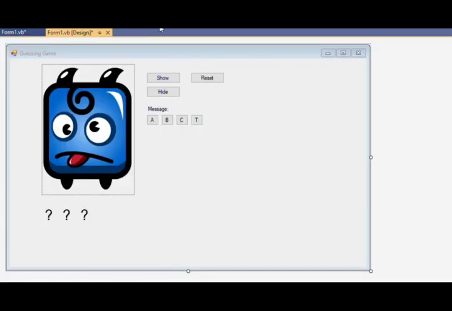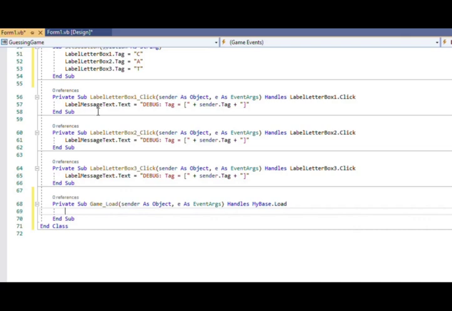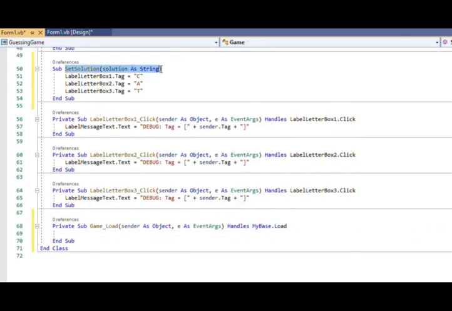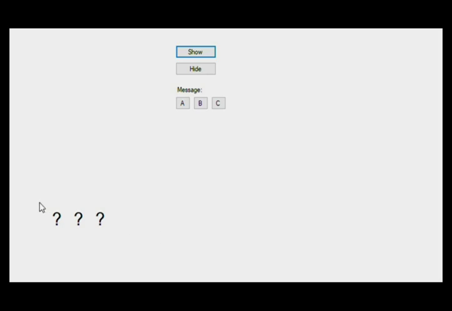Now the custom subroutine needs to be executed as the game starts, and this is done by creating a new onload event for the form itself. To create this new event, simply double-click the guessing game form title bar. Now my new onload event must call the custom setSolution subroutine to set the tags at the very start. When we run the game, I can use my debug code to see that I've correctly coded the solution letters into the 3 letterboxes.